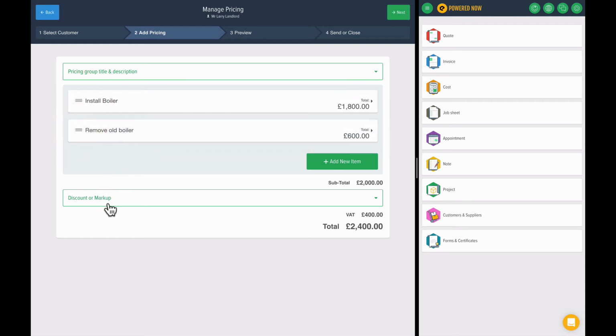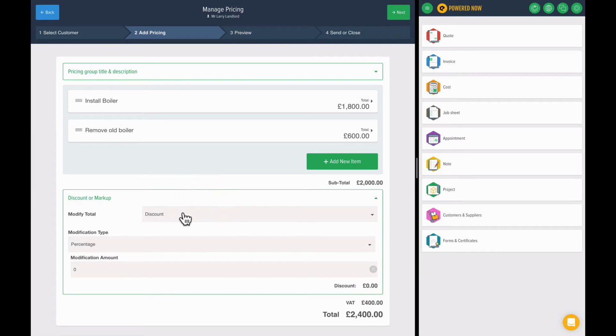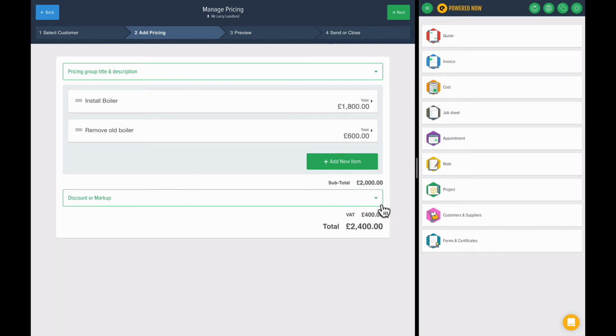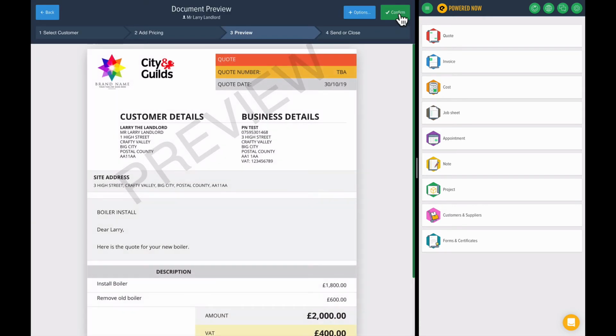So put it back. And if you have any discounts or markups, you can just press on that. Maybe you want to give Larry a discount. Maybe he's a good payer, you can do things there. Or maybe he's a bad payer, you want to maybe give it a 10% uplift. It's easy to do. So we press next. And there we go. Without any hassle at all, we've created a quote which can be sent off to Larry.